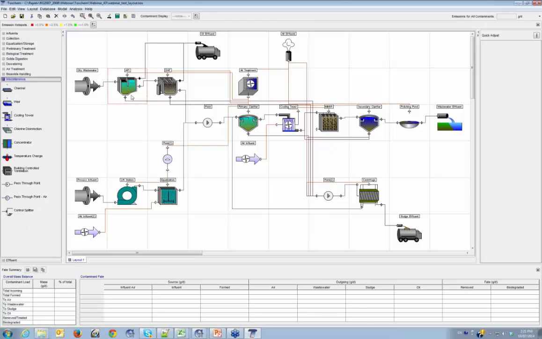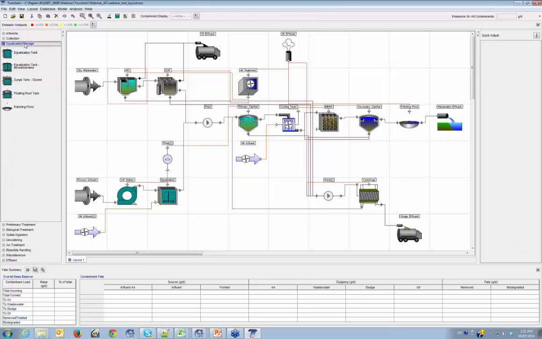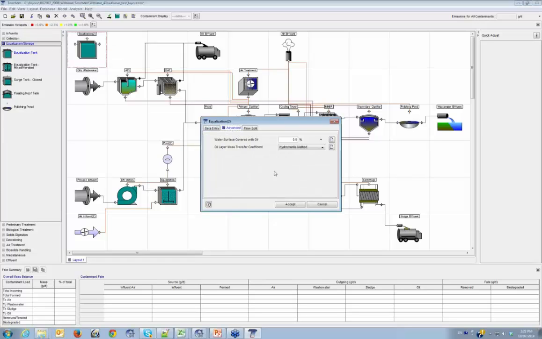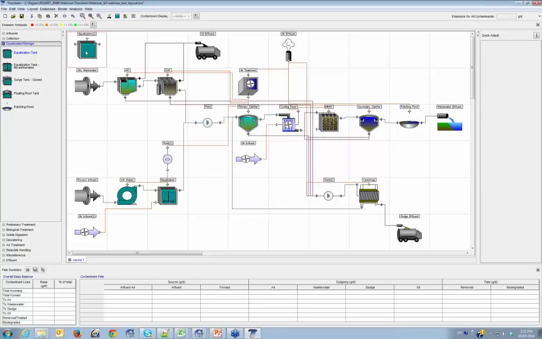The oil layer modeling is available in a number of unit processes, for example, the equalization tank. If you want to see whether the oil layer modeling is available for a particular unit process, you can just right-click on the unit process and go to the advanced tab. If you see this particular item in the advanced tab, then you know that the oil layer modeling is applicable for that particular object.